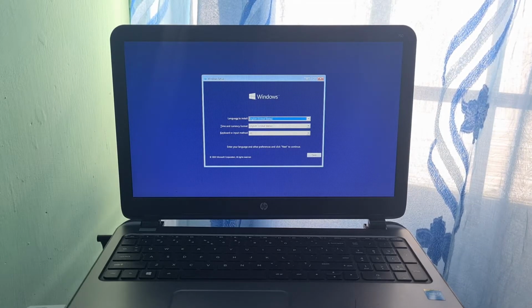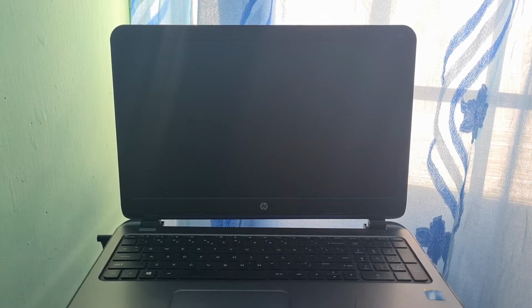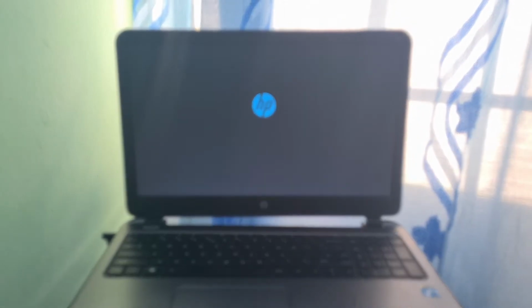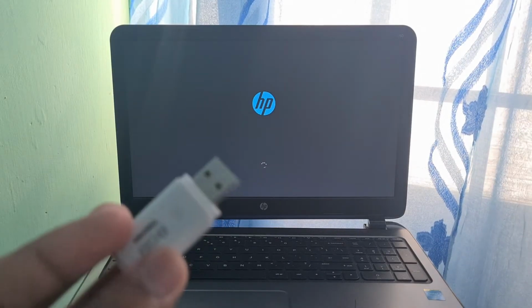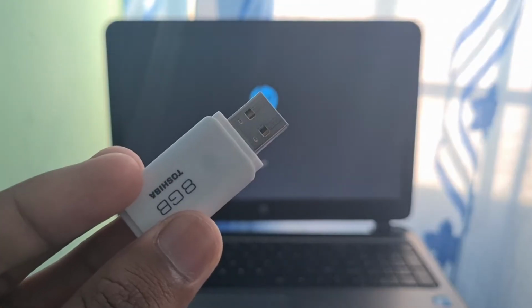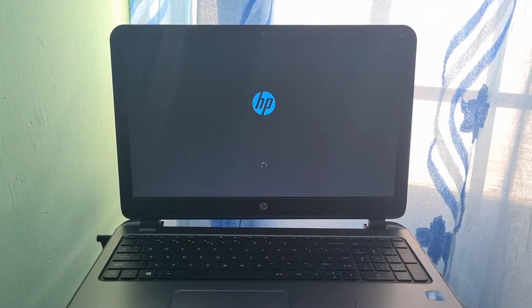So from now on, just press the power button, turn off your computer, unplug your USB flash drive, and then power the computer back on again. Now it's booting straight off. As you can see, the USB flash drive is unplugged, and now it's booting straight from the hard drive. It has successfully installed Windows 10.